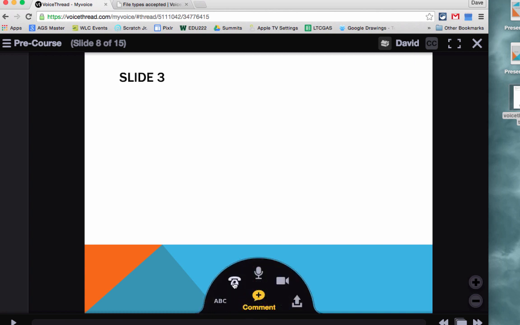Text comments, I can call in and leave it. I can just record voice. This is what most of us will be using. I can record myself, my webcam. I can also upload probably audio there.